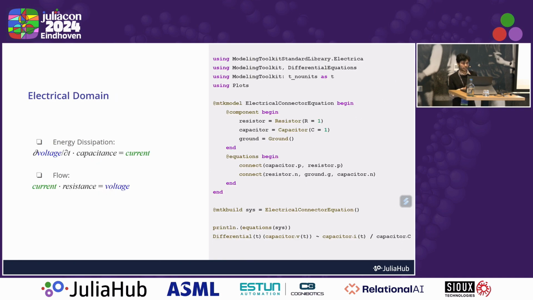For the electrical domain, voltage would be the across variable and current would be the flow variable. It gives out one equation at the end if you build out the system with a resistor, a capacitor, and a ground. And that's why our electrical domain has voltage and current in its connector.